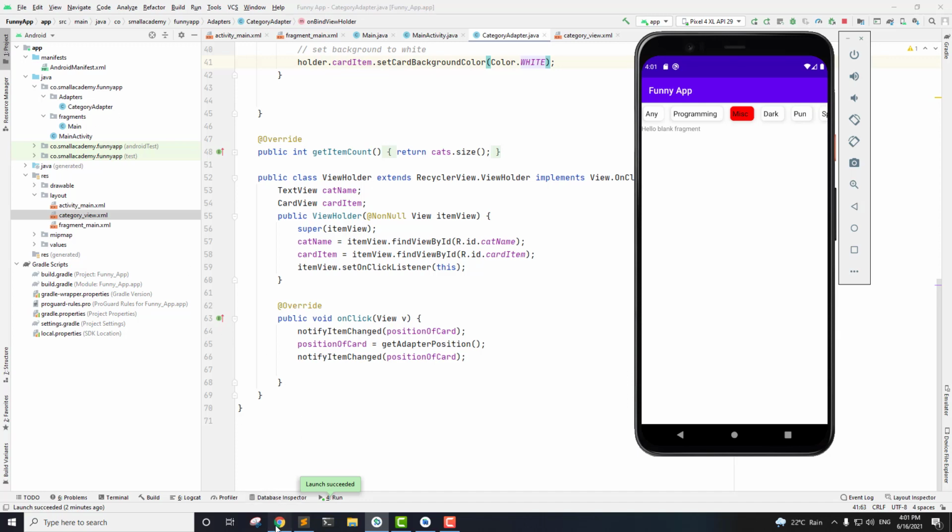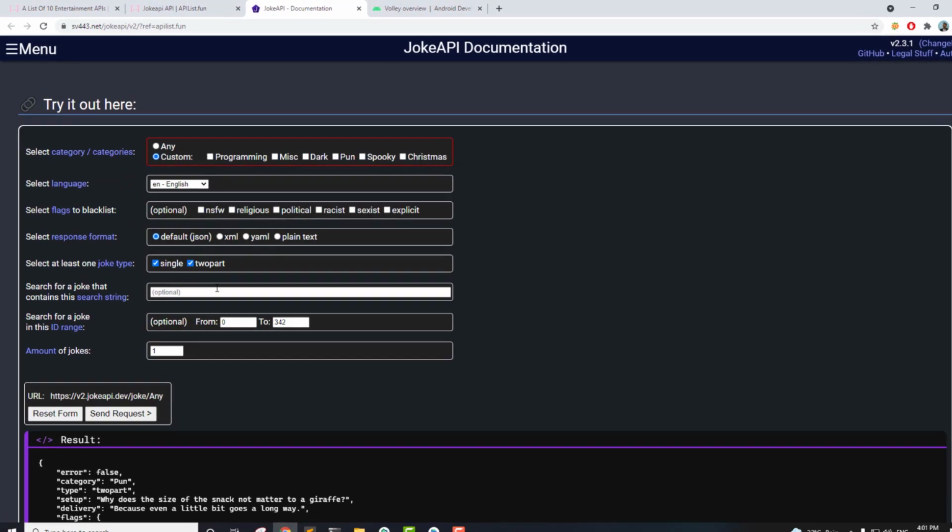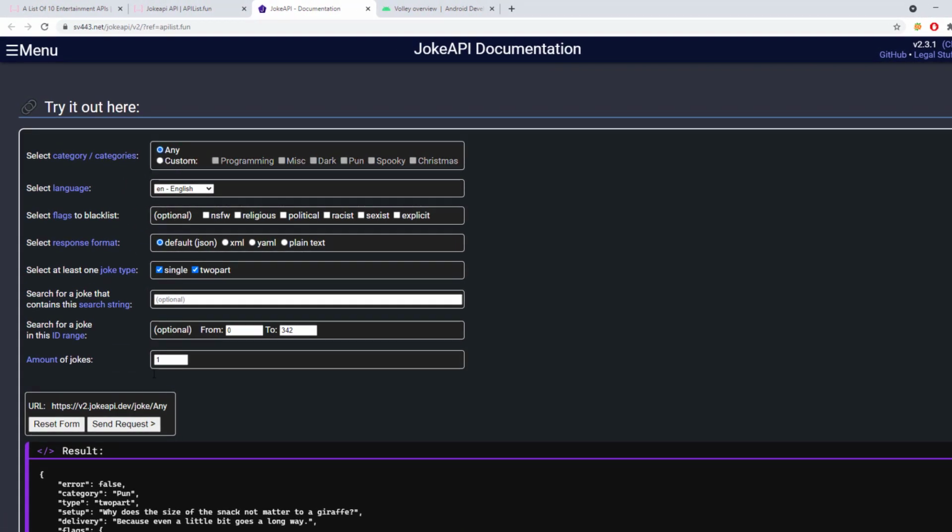So let me go to the joke API here and select any category and make note of this URL. It's going to change based on the item that we have selected here, okay? Right now it is v2.joke.api.dev/joke/any, because it's going to fetch jokes from any category. As soon as I select custom and select any of these categories, it's going to change. If I deselect this and go to miscellaneous, it's going to select miscellaneous. If I deselect this and go to dark, it's going to select dark.